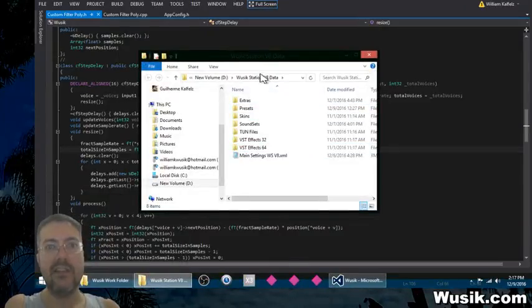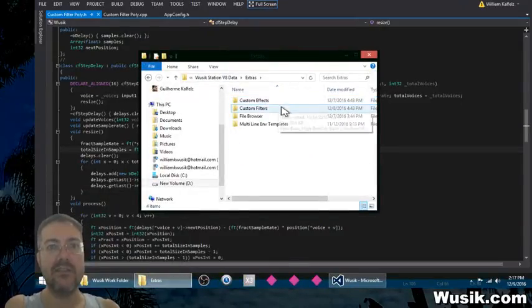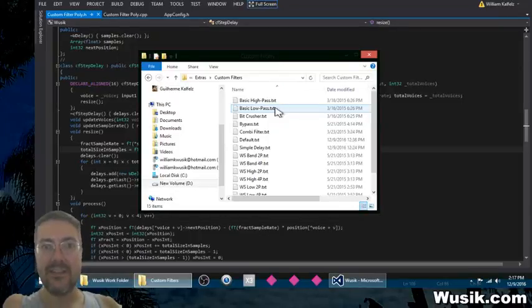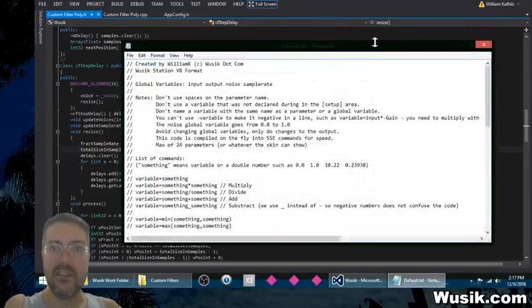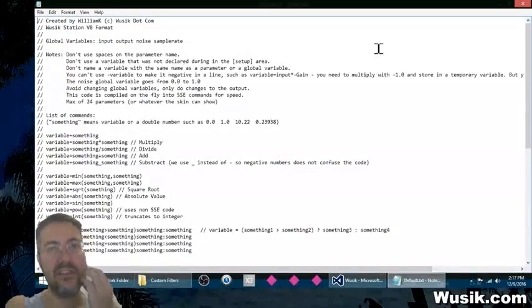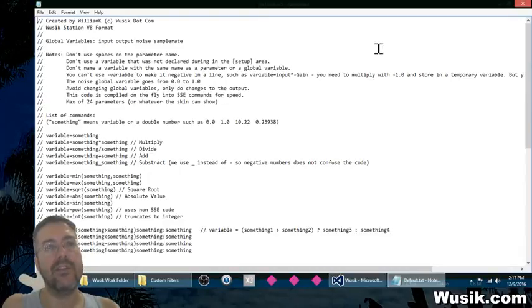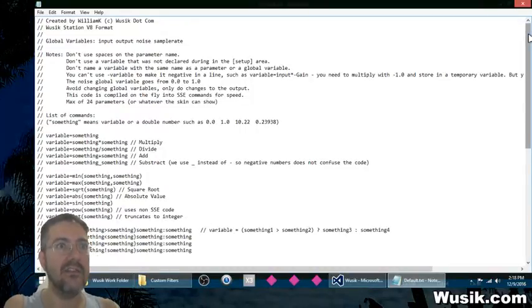So if you go on the data folder, there's the extras. There will be a custom effects and custom filters. The system for a file is the same for both files. The difference is the custom effect will not generate a polyphonic code compared to the custom filter. That's just that difference.